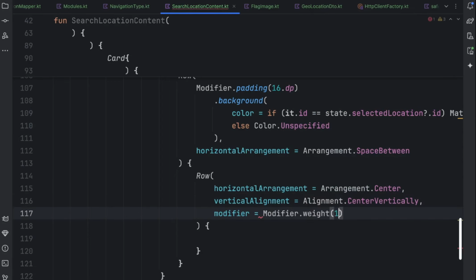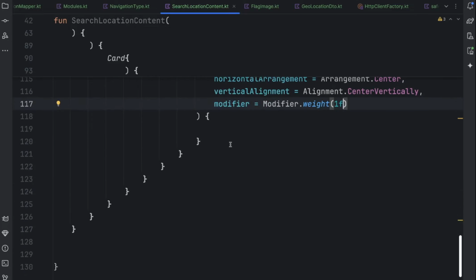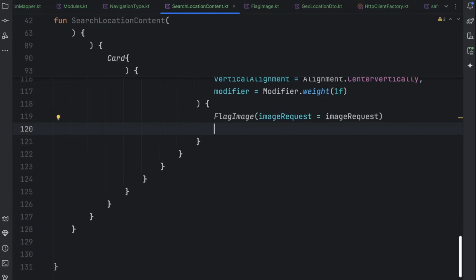And we want to give it a width of 1F so that it can occupy and not push other things outside of the bound if actually the place is small. Now we can pass in here a flag image. Now let's add another spacer here. So we can use 80dp as our spacer.